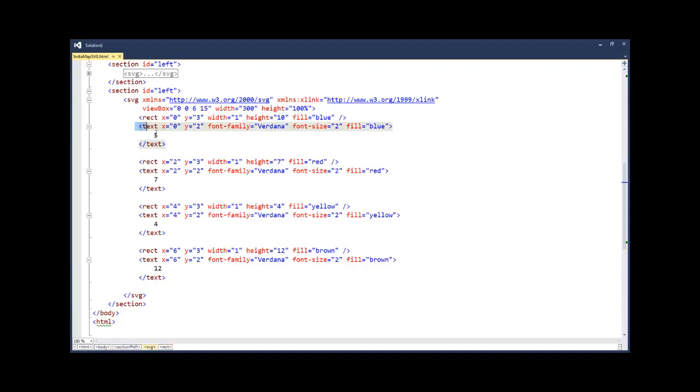Of course, in order to create the value, all I'm using is a text element, and I'm placing that text element at certain x and y coordinates. I can give the font family, font size. I can actually tell what color the text needs to be. So I've done 1, 2, 3 and 4 bar graphs.